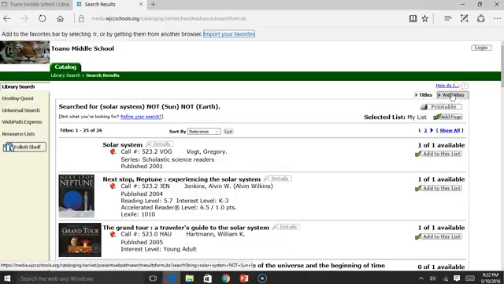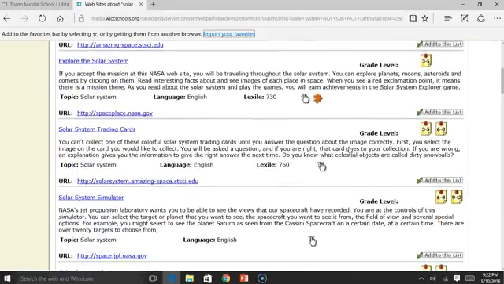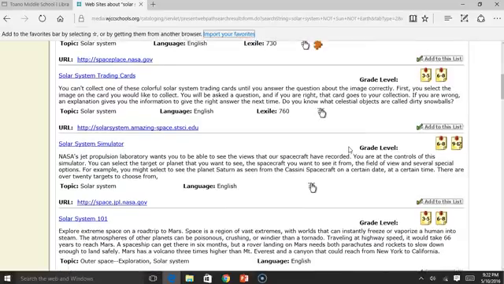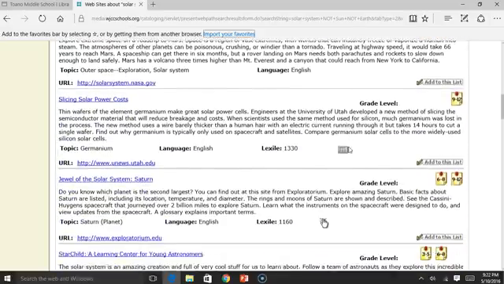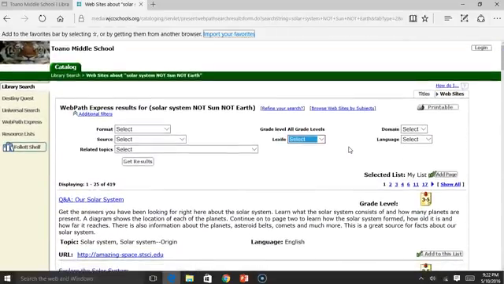Let's take a look over here at what they have for a website search. Again, it's taken that information that we gave it. We're looking for any information on the solar system, but we don't want to read anything on the sun and we don't want to read anything on the earth. So look at all of these wonderful websites that our Destiny system has set up for us.